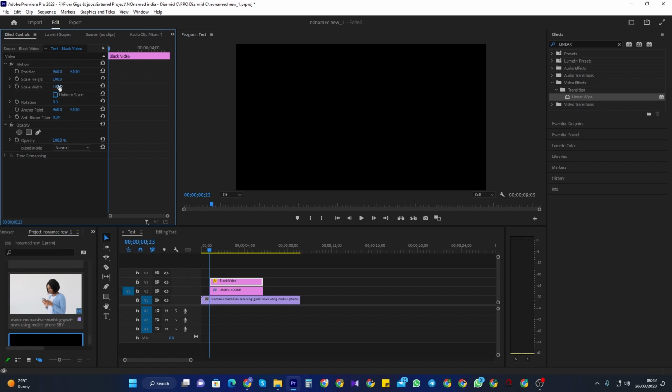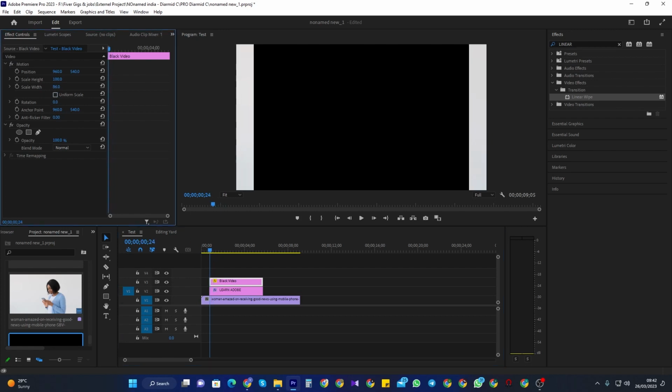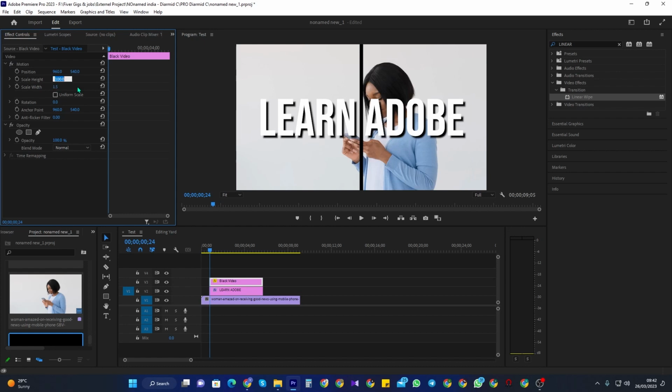Now with your black video selected, go over to Effect Controls and turn off Uniform Scale, then decrease the scale width to 1.5 or however thick you want your cursor to be. Next, decrease the scale height until the cursor is just a little bit taller than your text. Okay, now just drag the position's first value to the left to move the cursor to the start of your text. And you might want to adjust the position's second value a bit so that it's more centered.